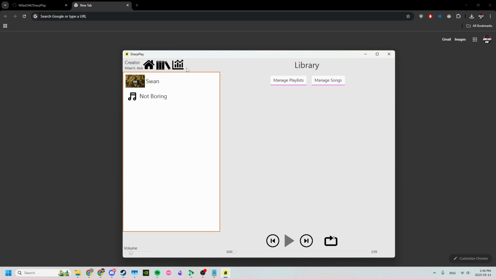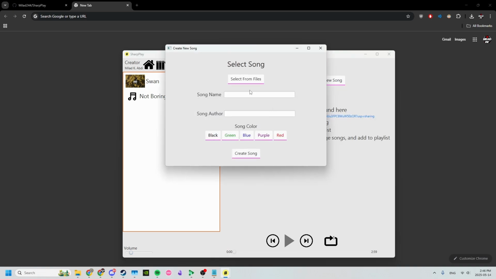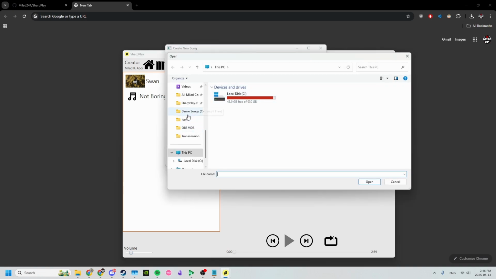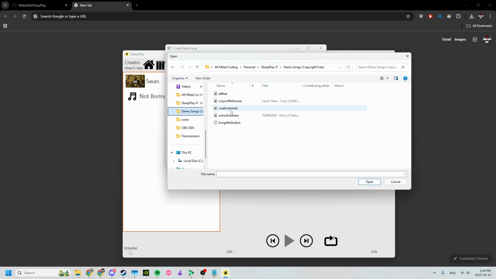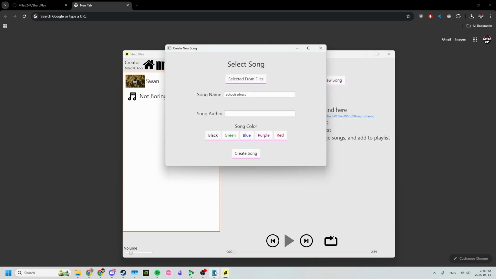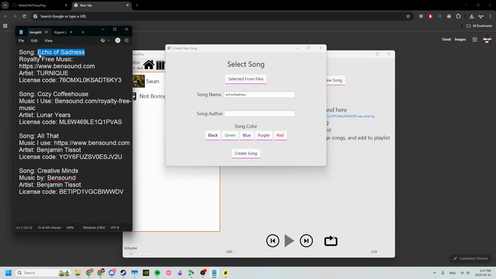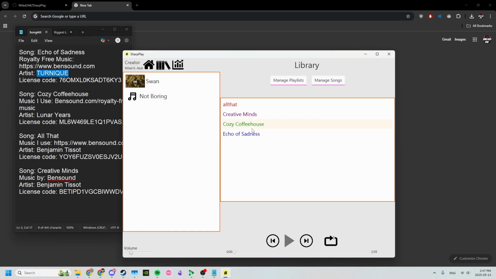Anyways, I should probably add a song now. Okay, what song haven't I added? Okay, ACC. So you can select from files. ACC, Echoes of Sadness, great. Wait, I didn't add this one? Okay. I'm just going to copy from here, and it puts the file name as the song name automatically, which is nice. Saves you some time. I'll make this blue and create the song, and it goes into here.